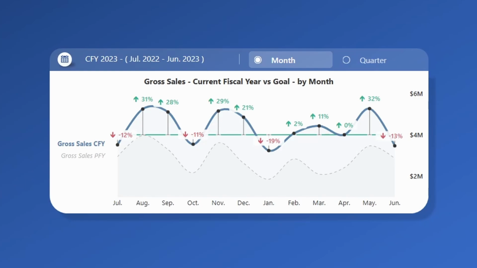All right, so I really hope you enjoyed this tutorial on how to create next level UX/UI design line charts.